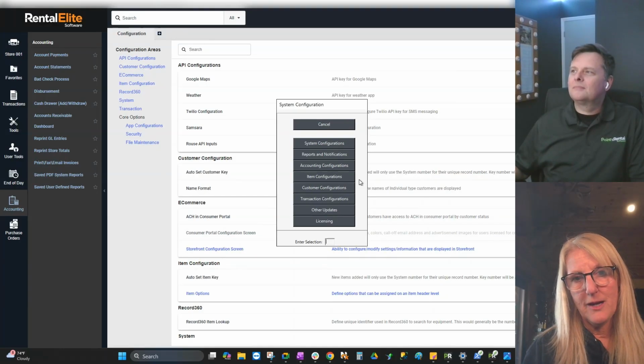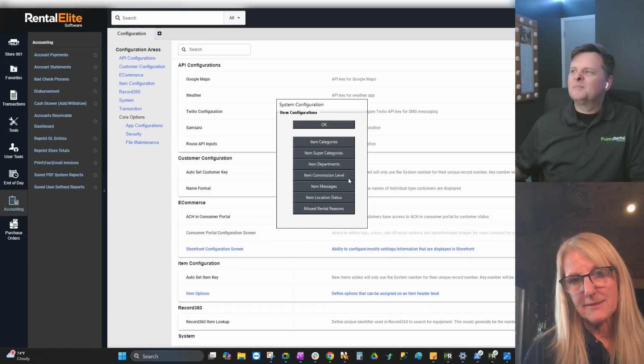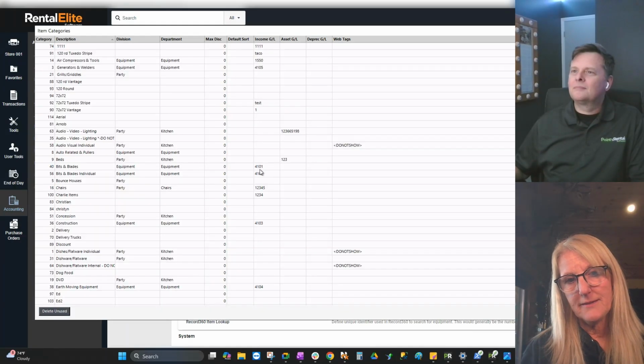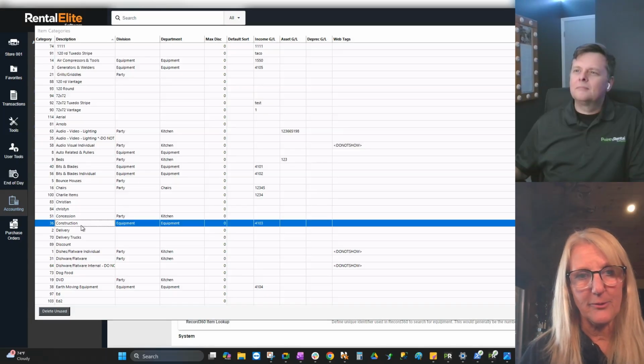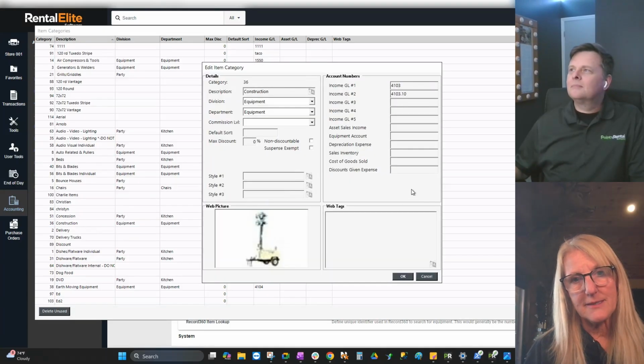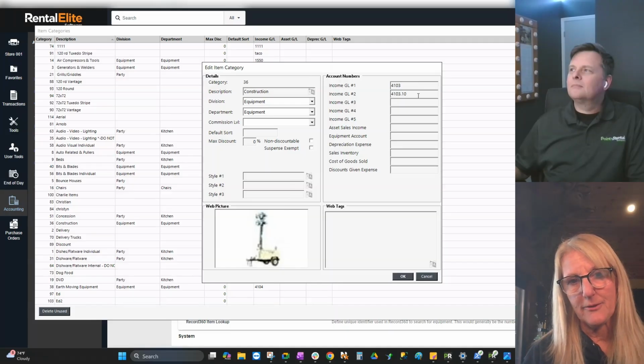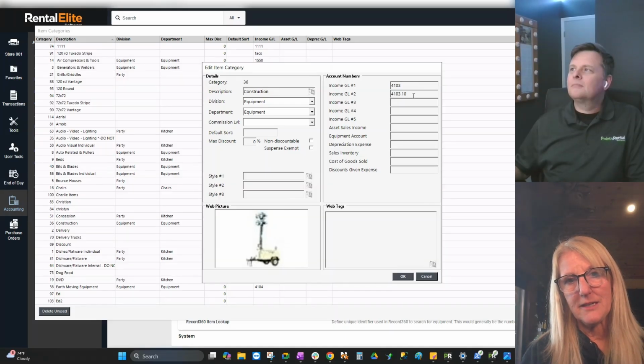And then go to item configurations and item categories. And then let's just select any category. Excellent. And then here you can see that you can put in your cost of goods sold account as well as your sales inventory account.